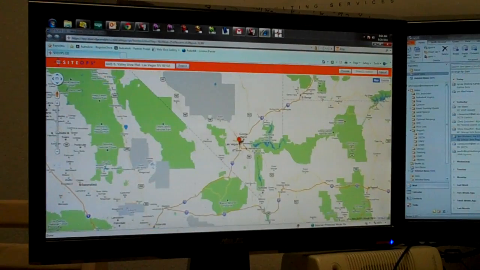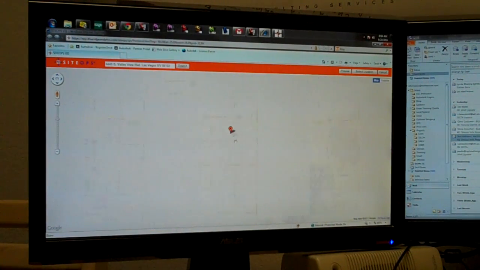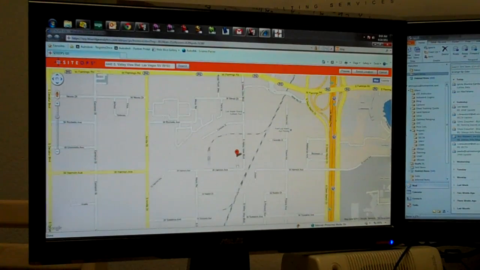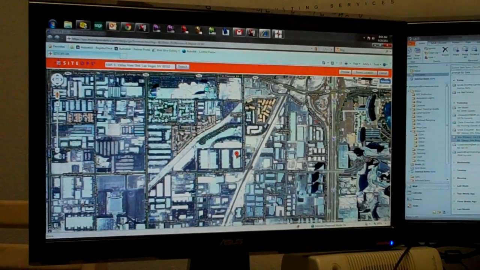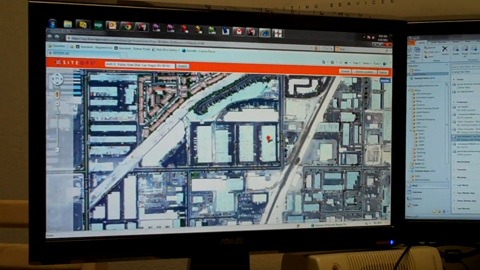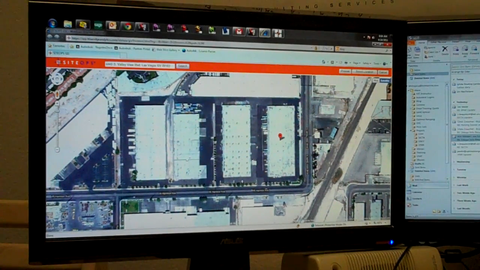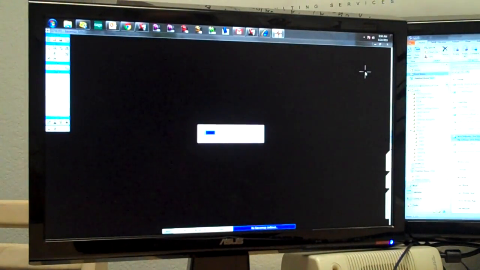Search puts a pin on it, and I can zoom in. That's right about where the office is. I can come up here in the corner, switch to satellite. So now I can see, sure enough, there's the office up here. Then once I've selected, I can just come to save look or select location. And then it starts to pull it into SiteOps itself.